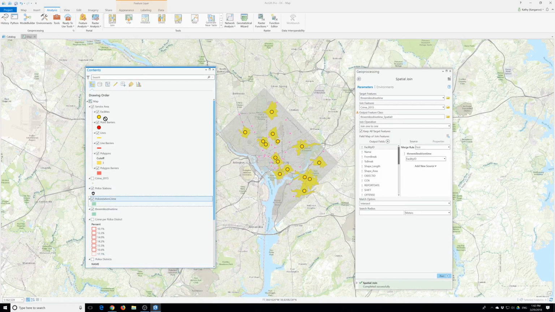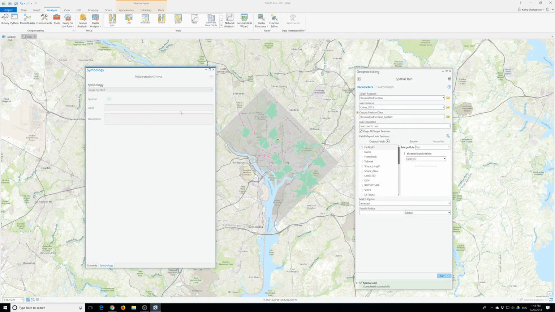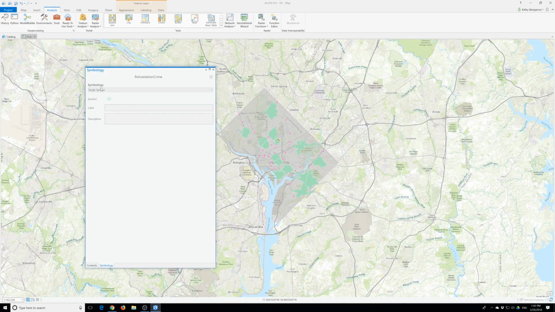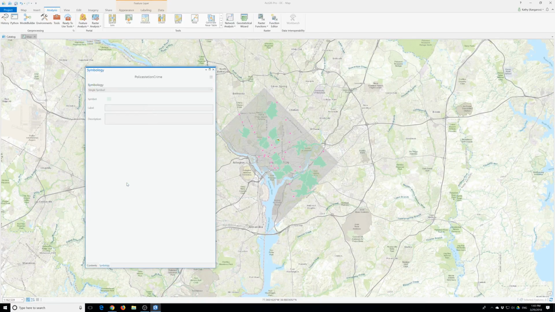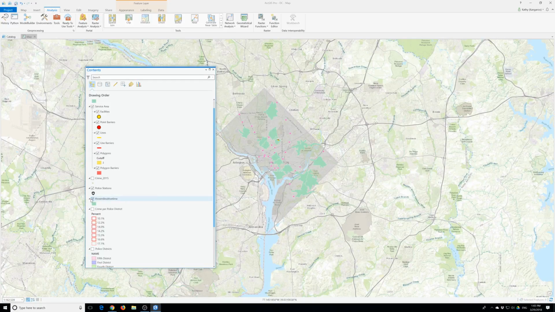Let me put it on top so I can see what's going on. Okay, perfect. And now symbolize the police station crime layer by unique value and use the field join count. So what I'm going to do is right click on it and go to symbology and unique value. Close this out, and that's weird. Is it a polygon or what?